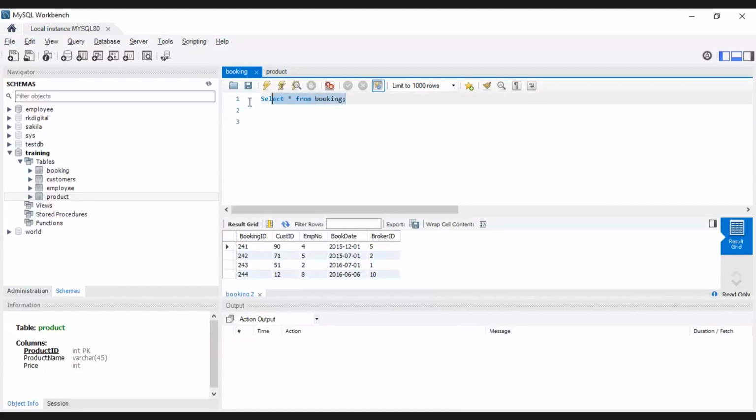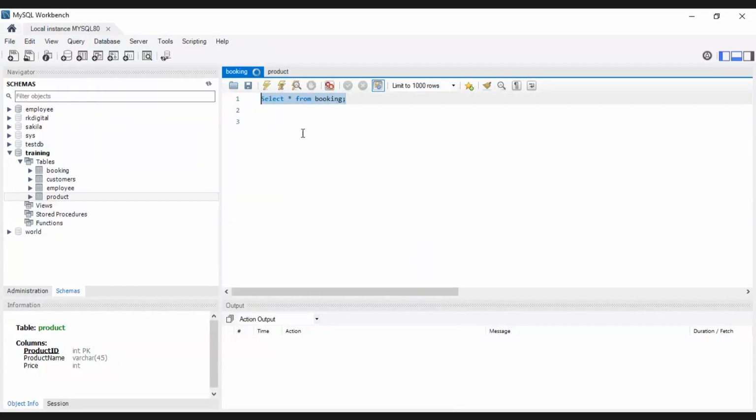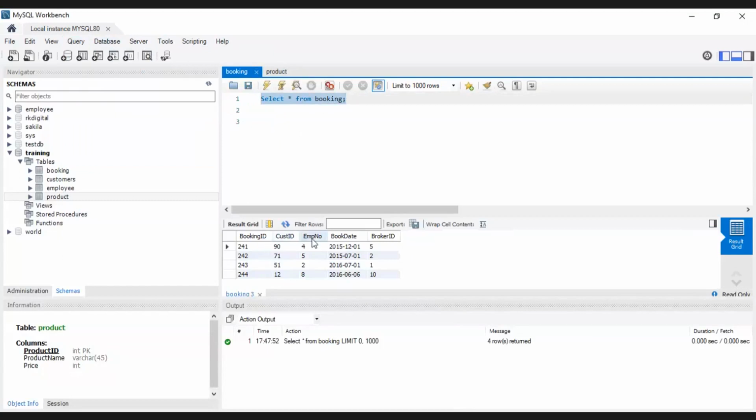Now I'm taking an example of this table. Select star from booking. If you execute this query, you will have the booking ID, customer ID, employee number, book date, and broker ID. Now I wanted to use the IN operator. How do I do it? Generally, whenever you use the IN operator, you will have to make use of the WHERE condition, and IN is used as a short form of the OR statement. So let's see how we are going to do that.